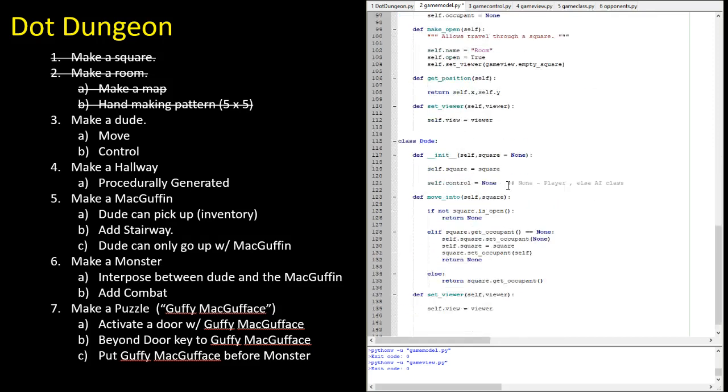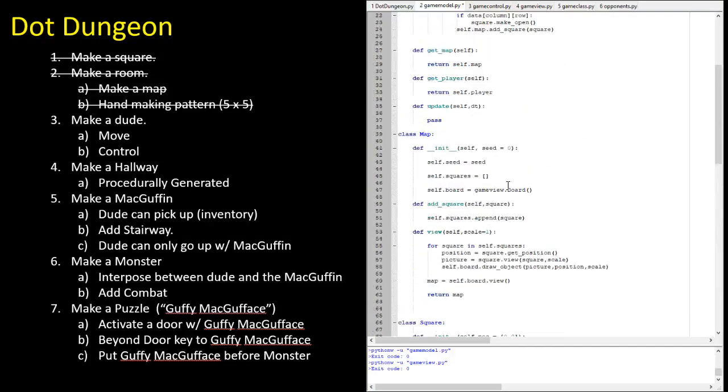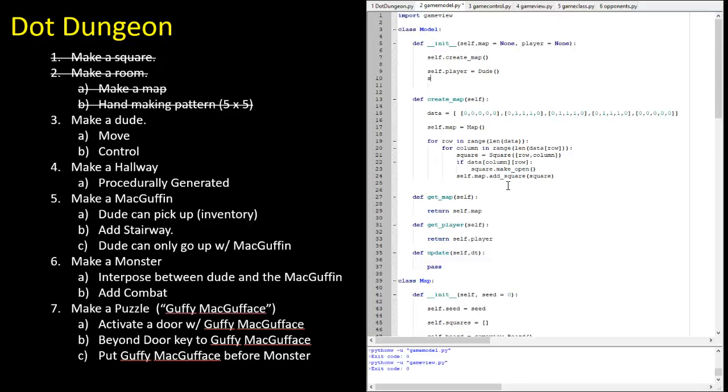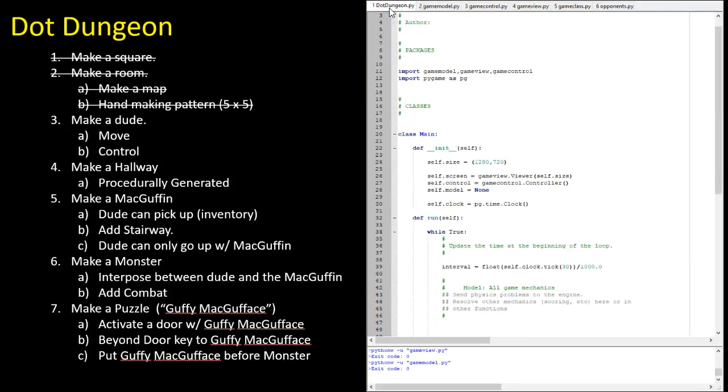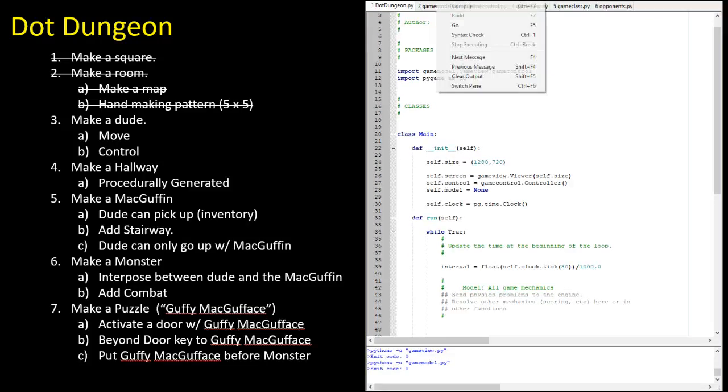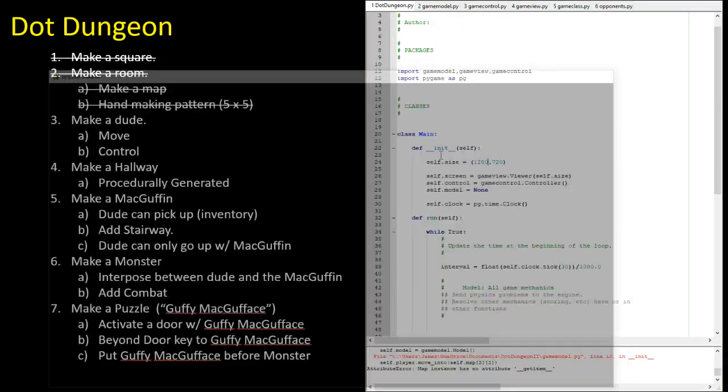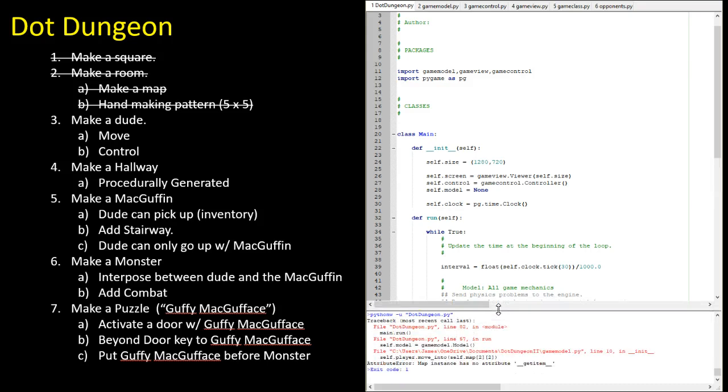Let's see. What do I say there? I say dude move into square, and so self.player.move into self.map 0, 1, 2. Let's see if that does what I think it's going to do. Yes, it does exactly what I think it's going to do, which is crash.